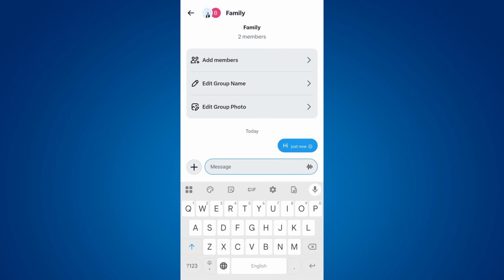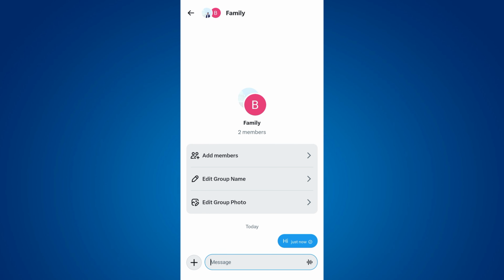Do you want to create a group chat on Twitter X? You can easily start a group conversation on X with just a few simple steps.